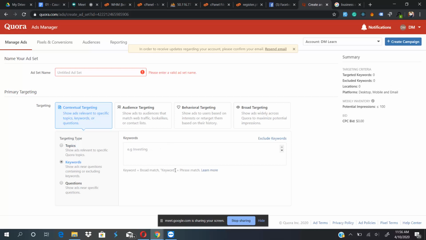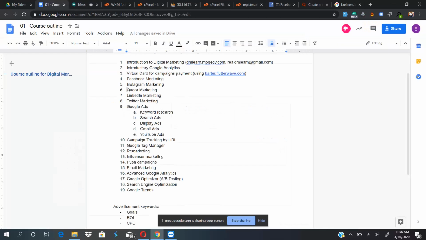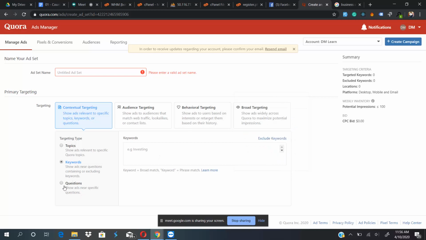If you click here, you can see examples of keywords that people use. There's a broad match, and then there's a phrase match. When we get on Google Ads, I'll really take time to explain these keywords, because there's keyword research. I'll explain all that, but for now, we'll just go with something very simple.